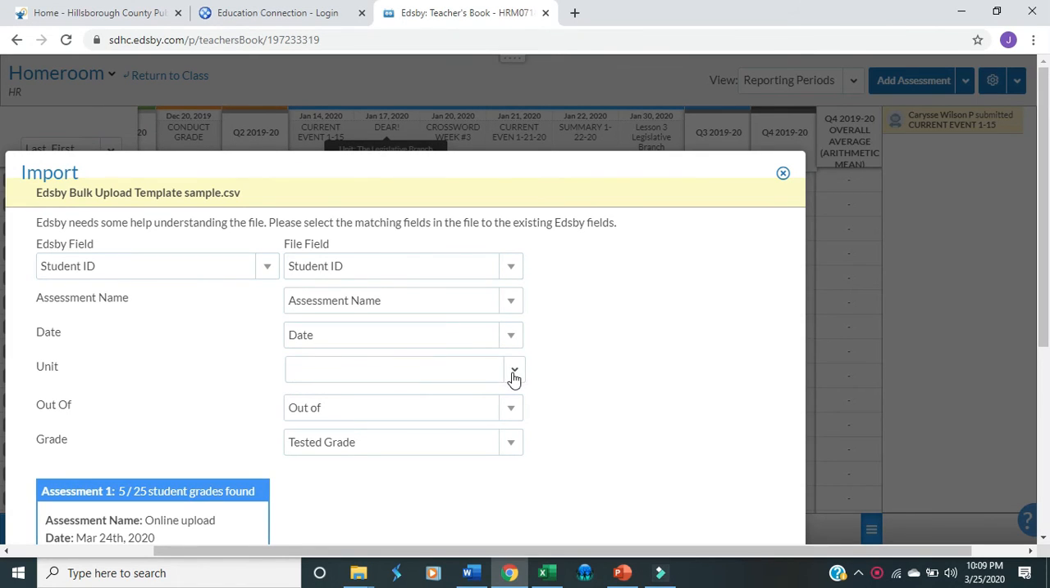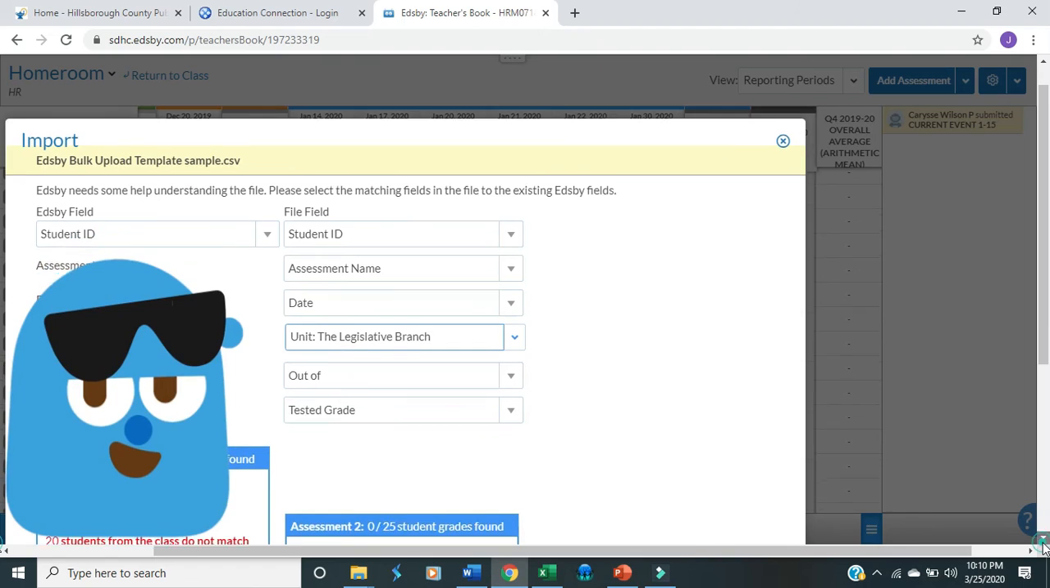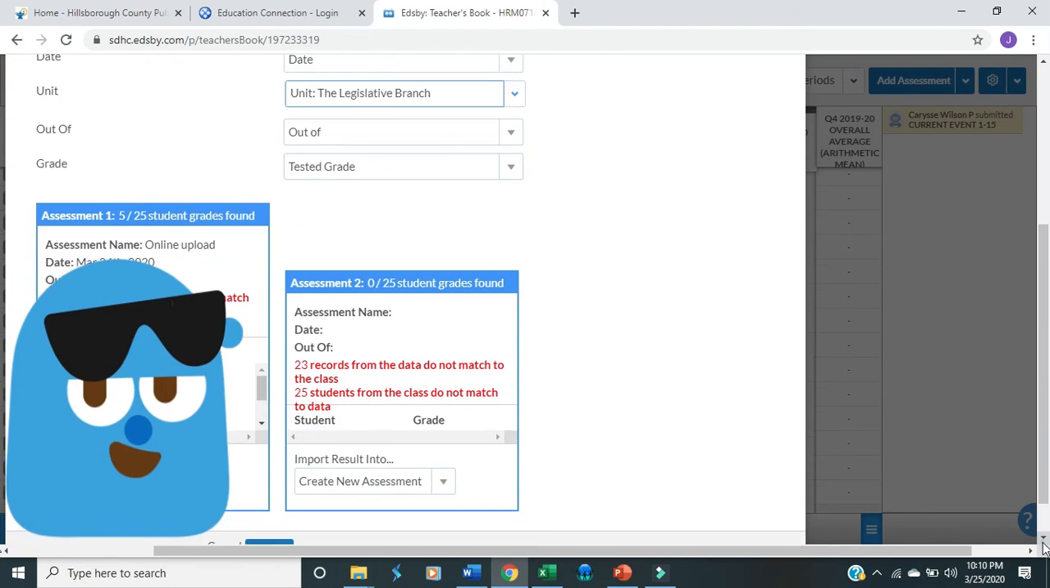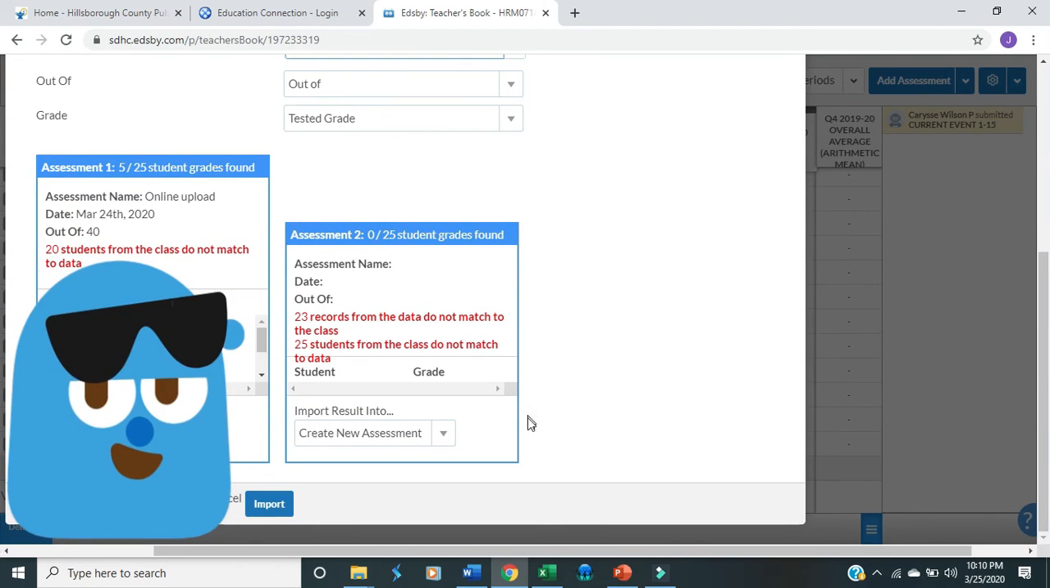Now, even though you put in the unit, I find the unit doesn't come up like it's supposed to at this step. So you're going to have to manually choose your unit or add your unit. I'm going to just choose legislative branch because I had that up and ready to go. Now, you're going to scroll down here to the bottom, and it should tell you how many records have been uploaded there, and choose import.